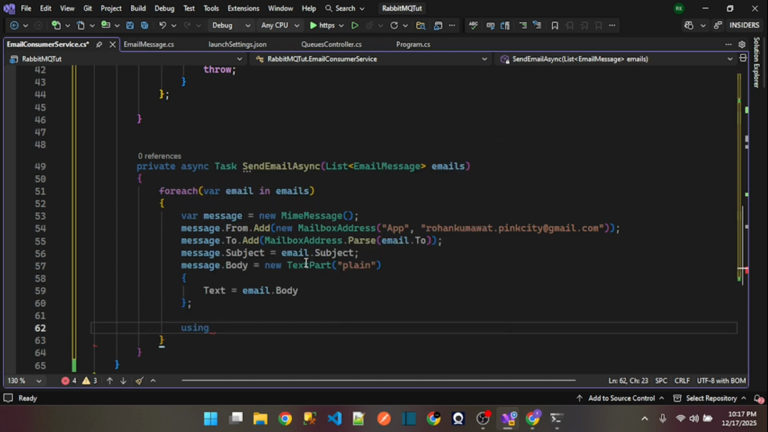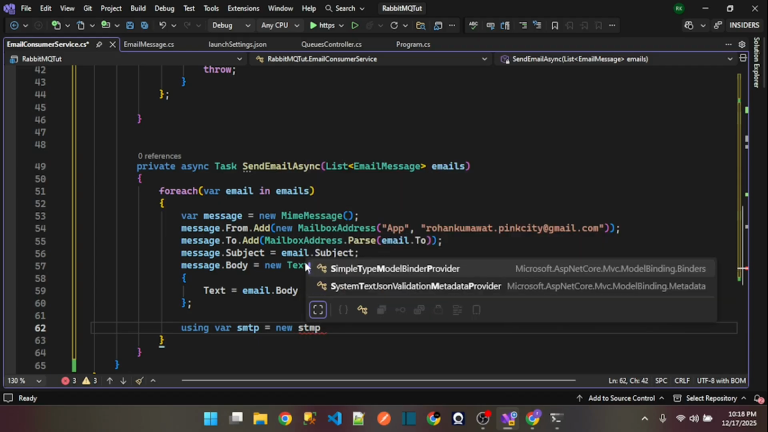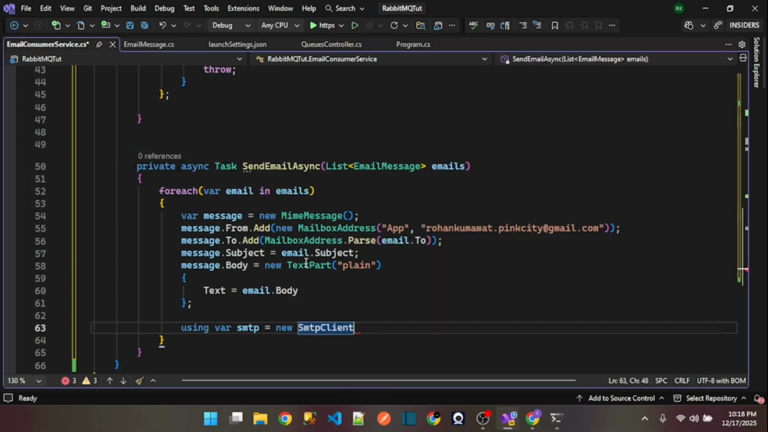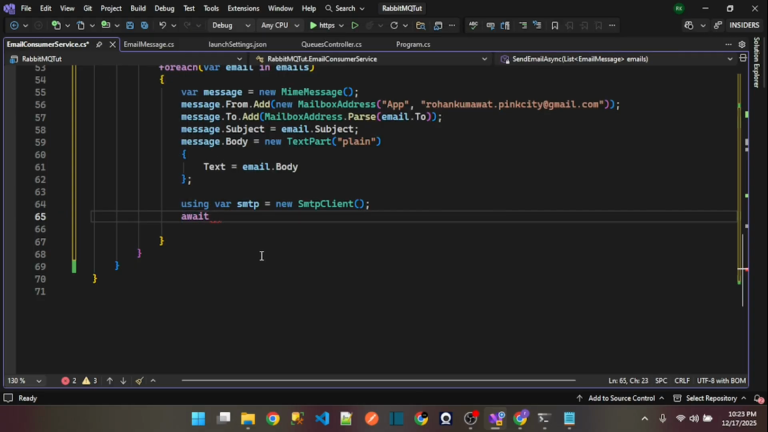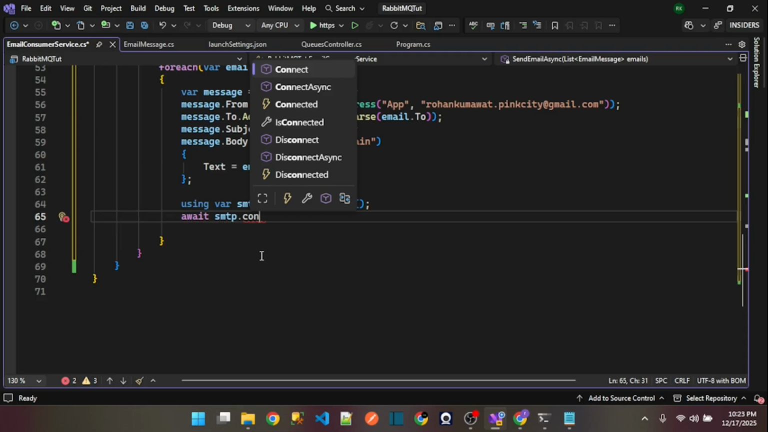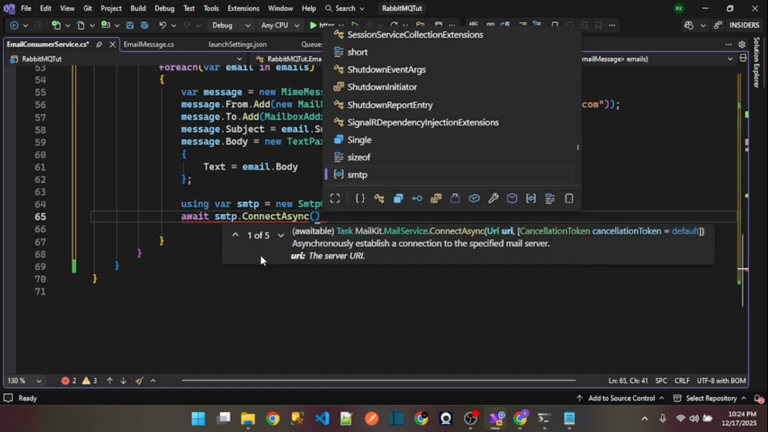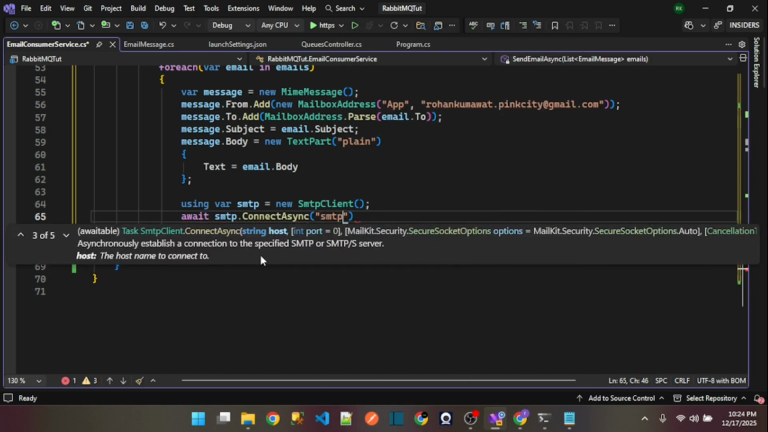Now let's create the SMTP client. I would create the SMTP connection with my SMTP service, so I have initialized this SMTP client here. First, we should connect our SMTP client to the host. The host I have chosen here is Brevo.